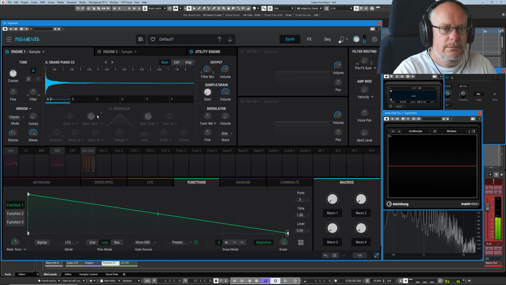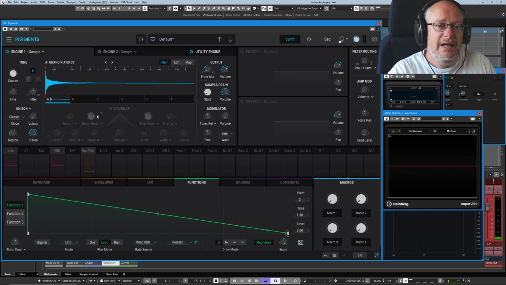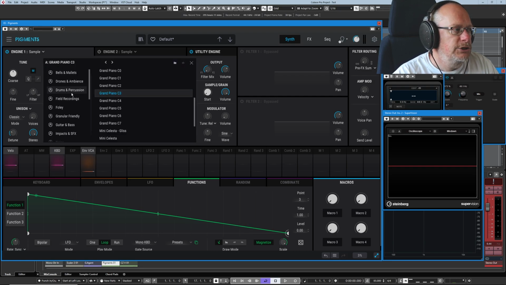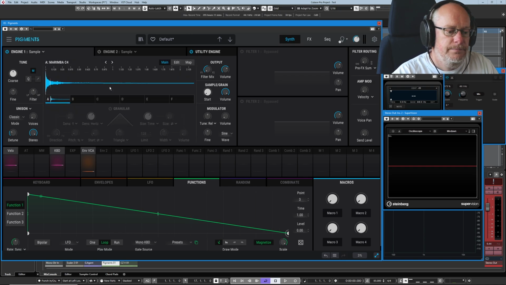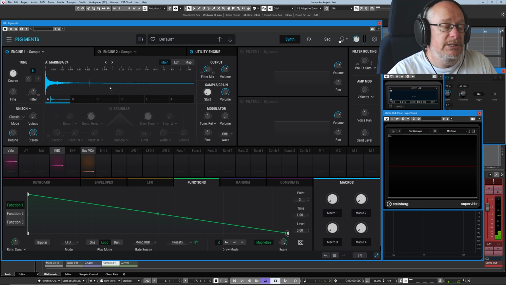So, there's my grand piano sample. It sounds abrupt and harsh because it doesn't have any of the layering that turns it into a piano. At the moment we're just hearing the raw sound of a sampled piano. We can go in and change it to, I don't know, a marimba. And we've got the ability to do lots of editing on these samples as well.